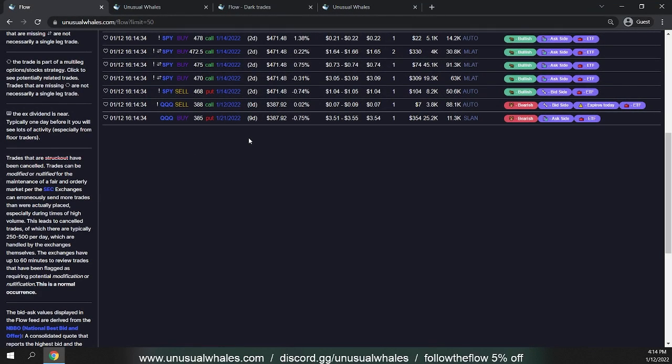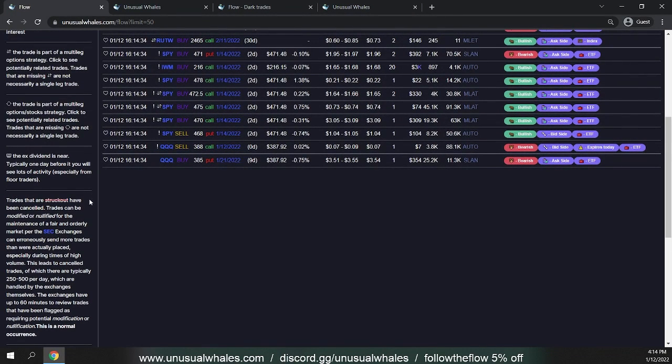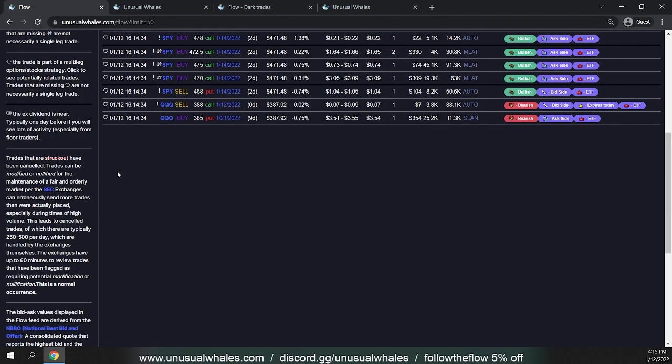And if you didn't know that was a thing, it's a thing. It sounds like bullshit, and there's probably some degree of nonsense, but essentially trades that have been struck out have been canceled or modified. Trades can be modified or nullified and this is all basically quoted from the SEC website. Trades can be modified or nullified for the maintenance of a fair and orderly market per the SEC, period. Exchanges can erroneously send more trades than were actually placed, especially during times of high volatility. So basically, this is just a normal occurrence. It happens all the time.